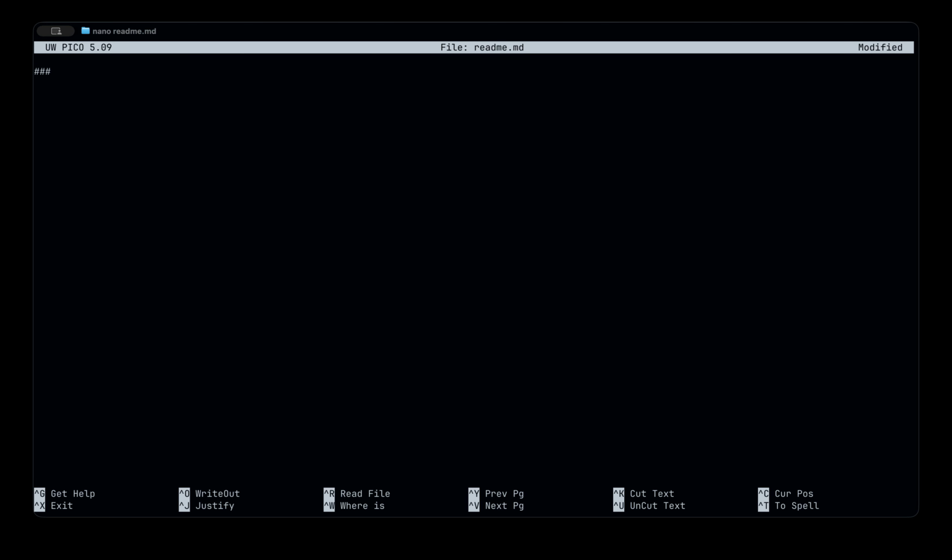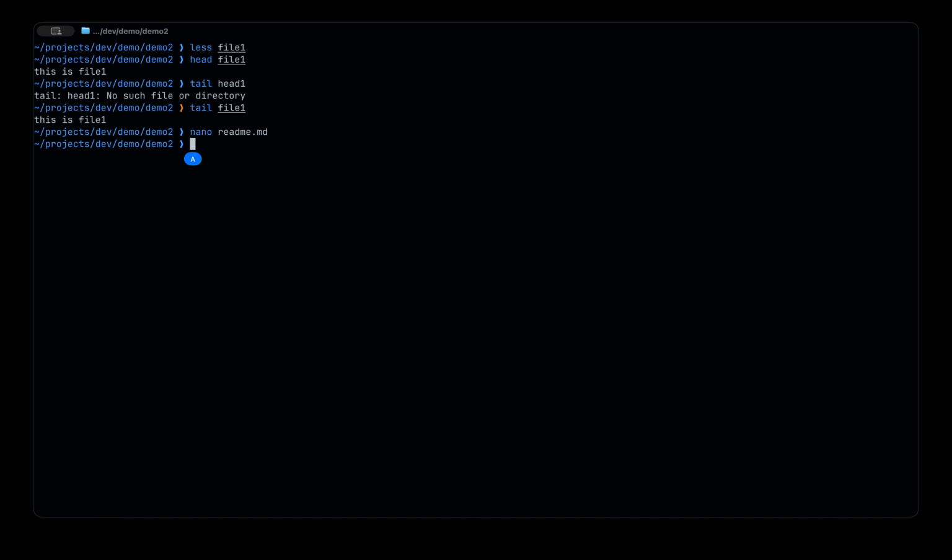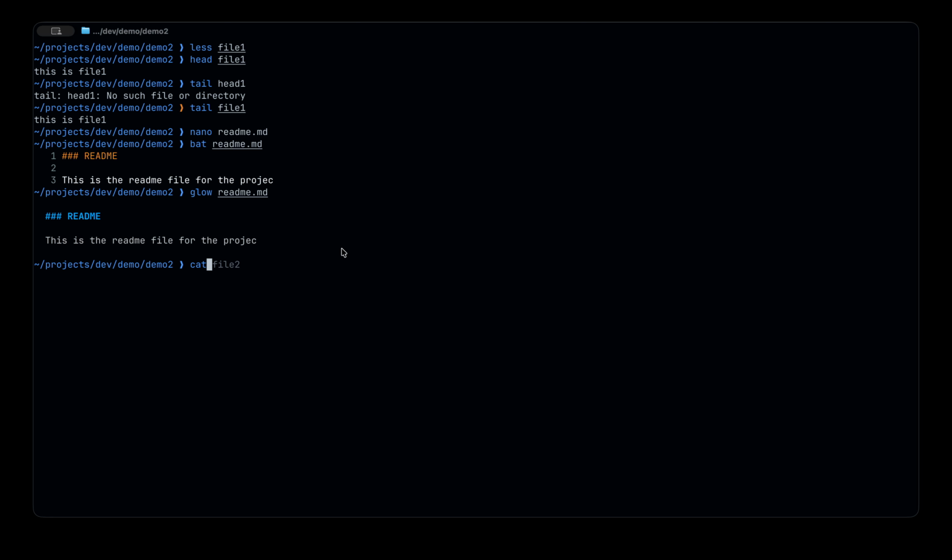So, readme, this is a readme file for the project. Ctrl O, Ctrl X. Now, instead of cat, you can do bat, for example bat readme.md, and this is a rendered output. You can also do glow readme.md. This is also a rendered output, so something different from the basic output.